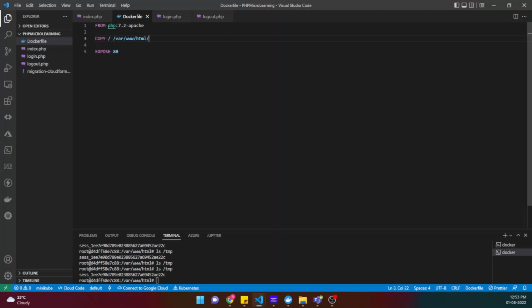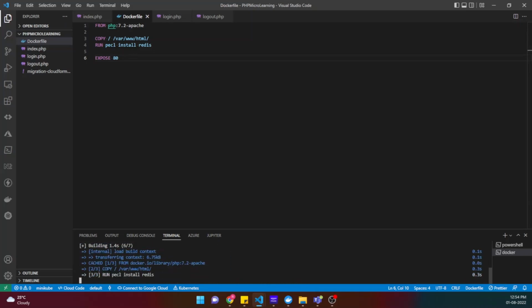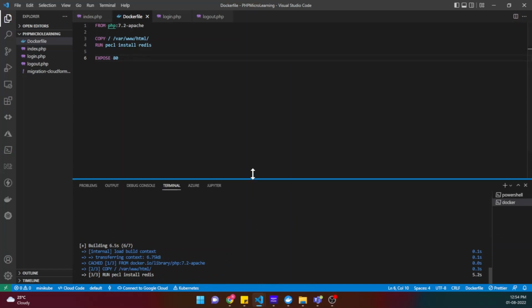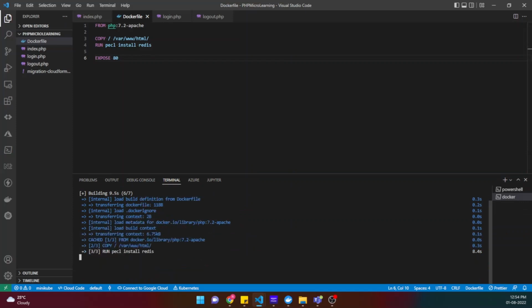So the command is RUN and install Redis. So this is a command to install the Redis. Let's save it, build the solution again. Okay, now we can see that the installation command is running. It's installing Redis.